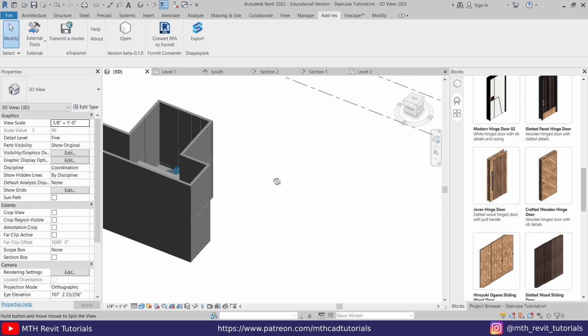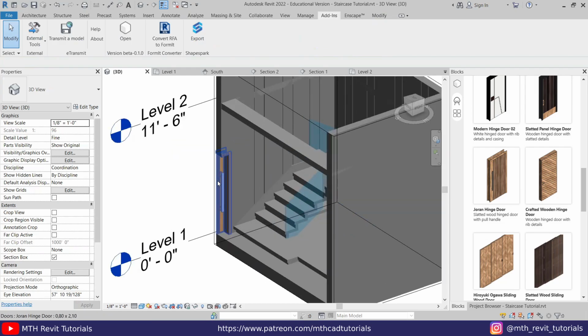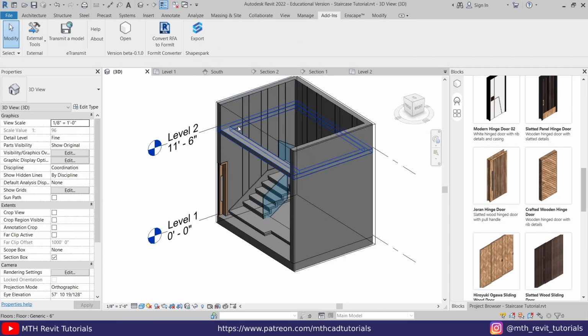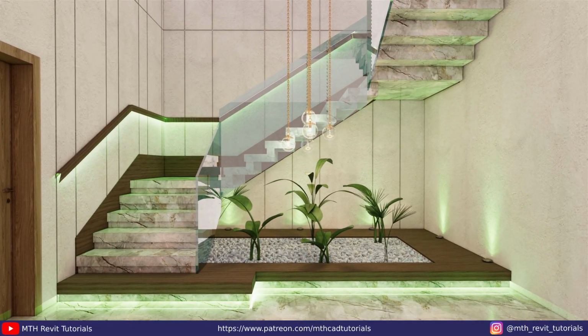Perfect. So I think we have finished modeling this cool looking modern staircase design in Revit. So that's it for this video. In the next part, we will render this scene in Enscape. So stay tuned for that.